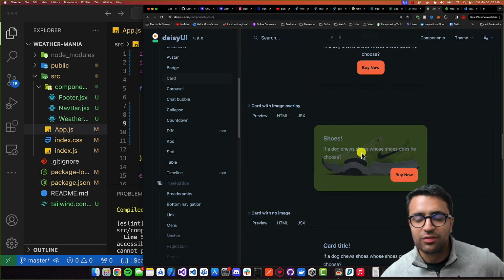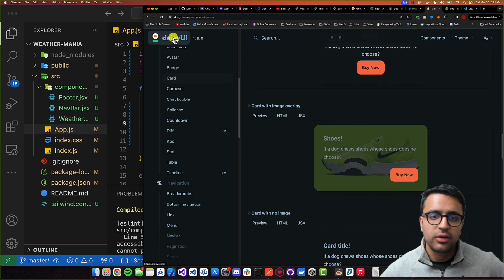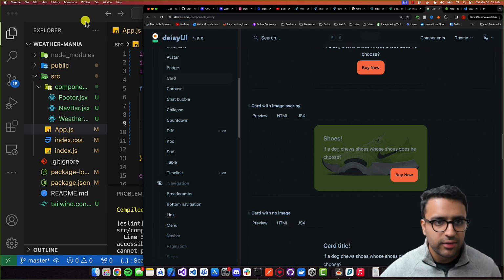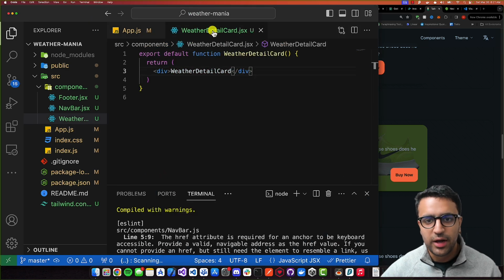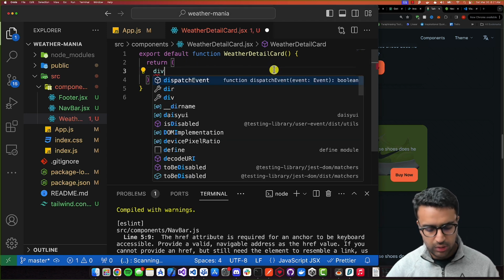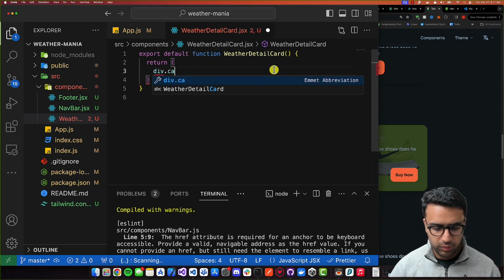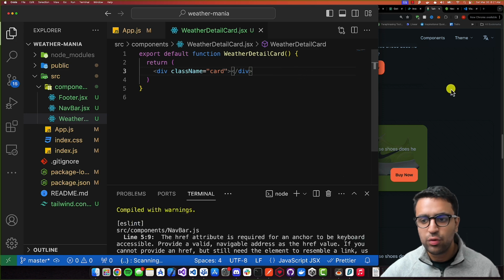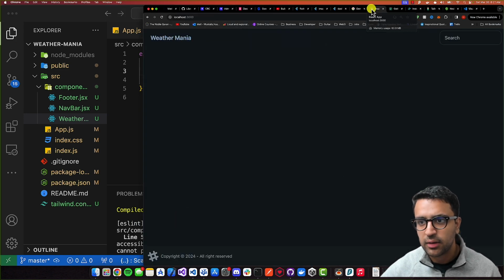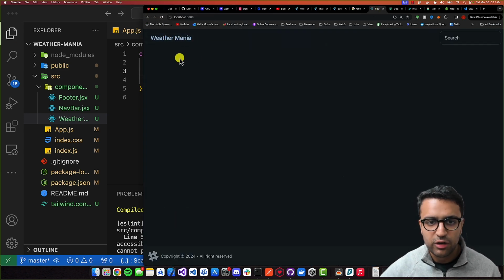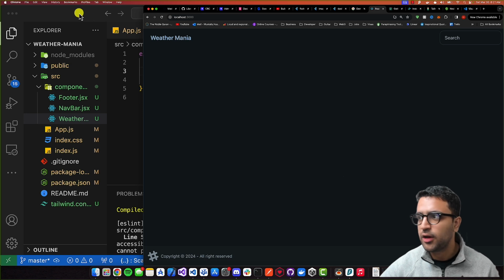So what I'm going to be doing is creating it from scratch using Daisy UI as well as Tailwind classes. To do that, I'll come back to the weather detail card. The first thing we're going to do is create a div with a class, which is going to be card, like so, and do command save. Now if I come back, you can see that nothing's being shown. So we just gotta fix some other things and then it'll start to show.